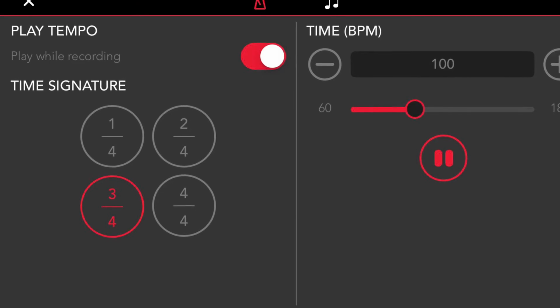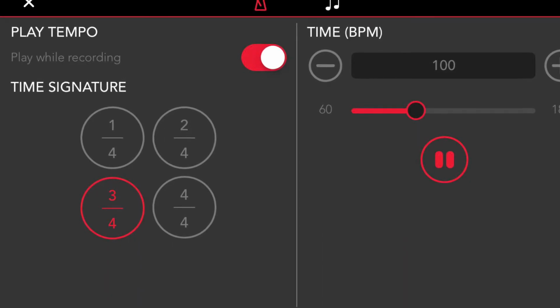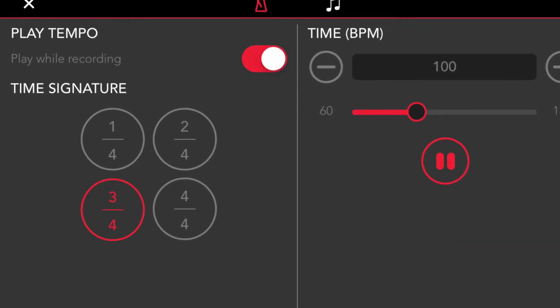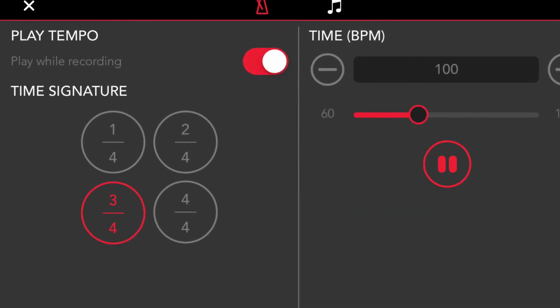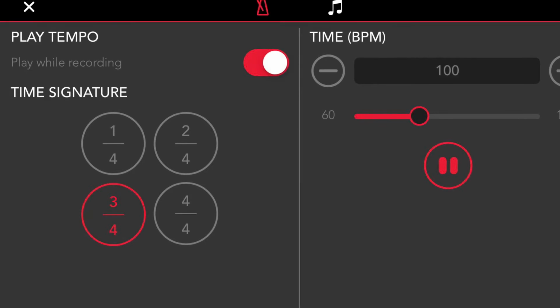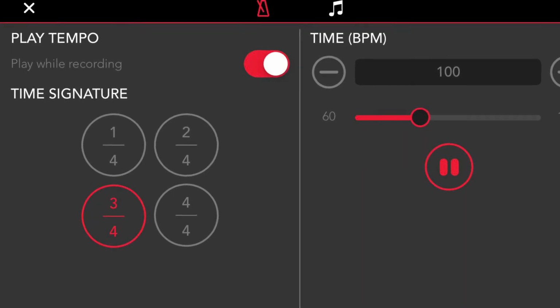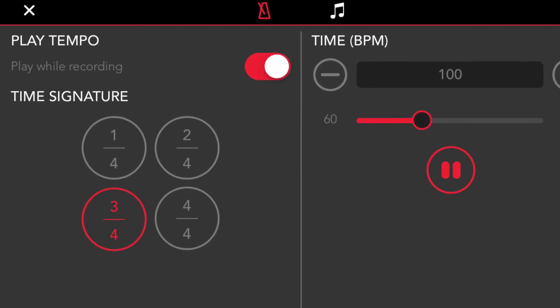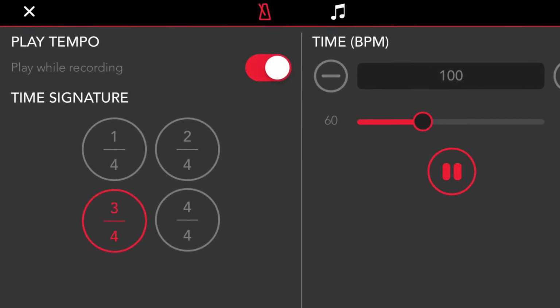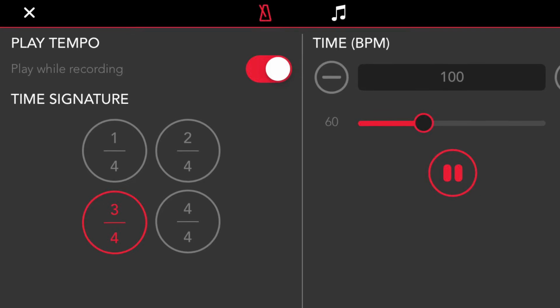Notice that play while recording is in the on position. I want that indicator on so I can keep time with the tempo. However, I don't want the audio to pick up the metronome playing in the background, and so I always use headphones when recording. Click on the X when you've done your settings.